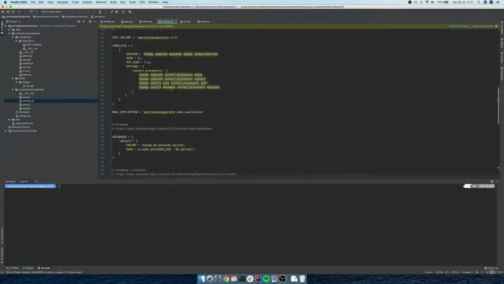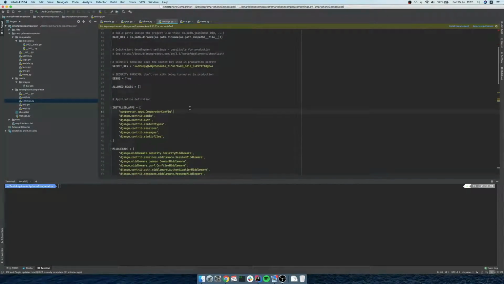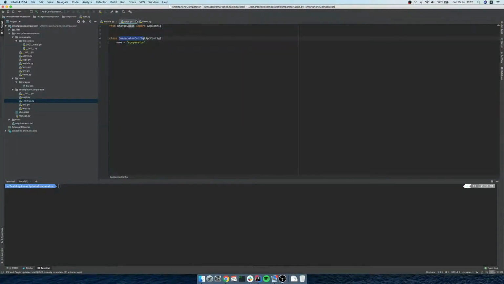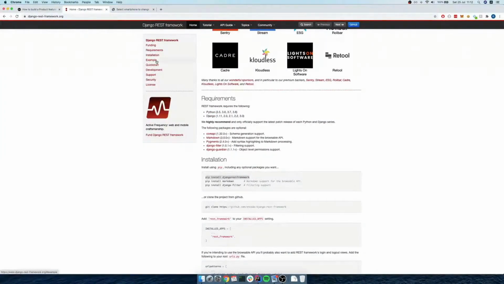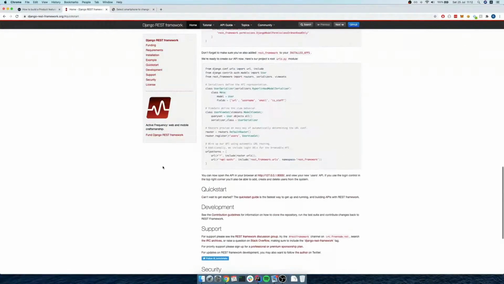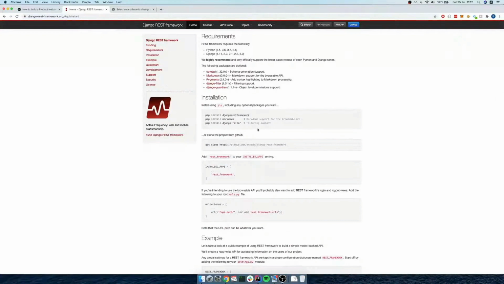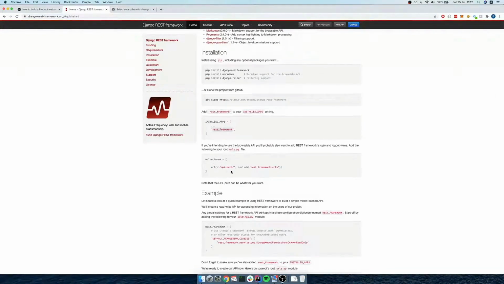Great. So now let's explore this a bit. Okay, and you can see here they provide their installation. You need to add to installed apps, and if you want to use the browsable API, you need to add this to your URL as well, API auth, but don't worry about that.